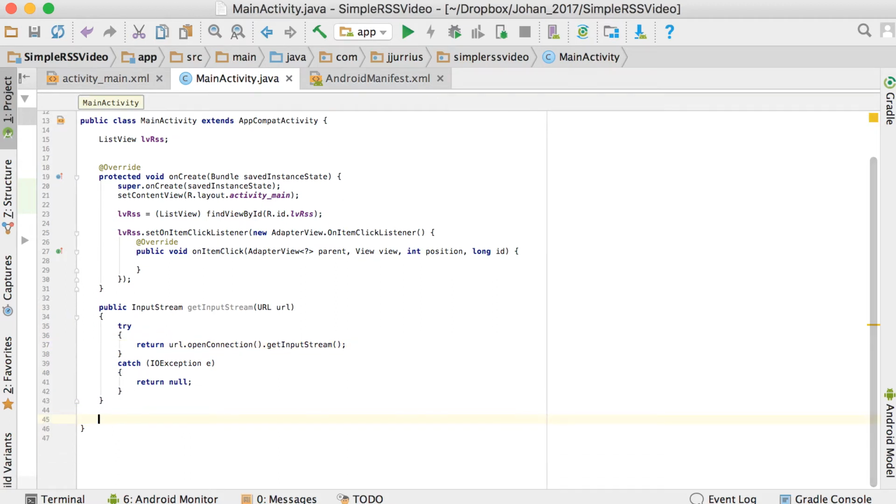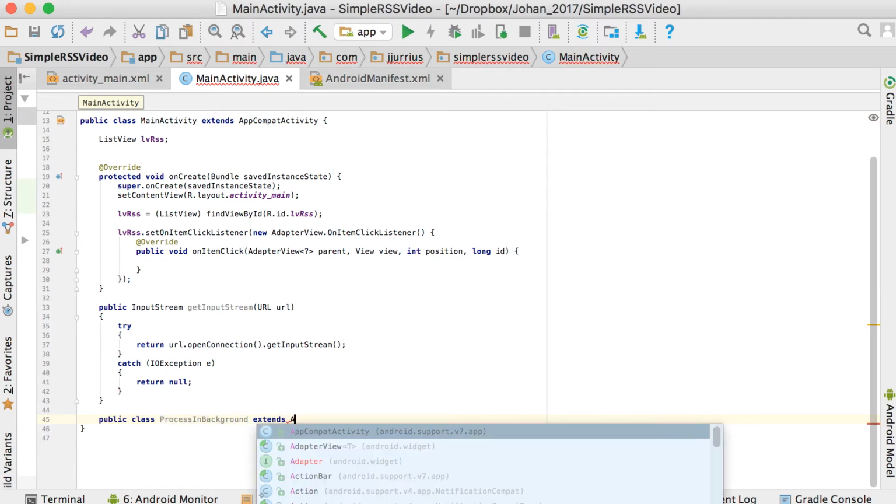So now the next part that we'll need is we need to go into the background in a new thread. So I'm going to use the AsyncTask class to actually start reading from that document. Okay, so let's define this class. I'm going to say public class, and we're going to call it, let's say, ProcessInBackground, and then we're going to say extends AsyncTask.